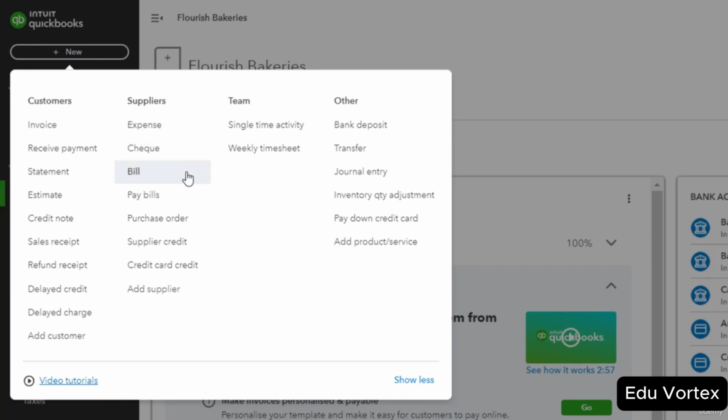It's important to note that if you're dealing with an expense requiring immediate payment, you should use the expense and check features covered in a previous module. When generating a bill, it's crucial to complete the process either by making the payment or by generating a vendor credit to reduce the balance associated with that specific bill.